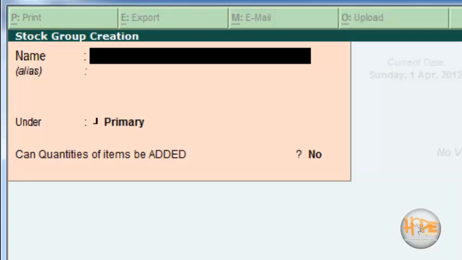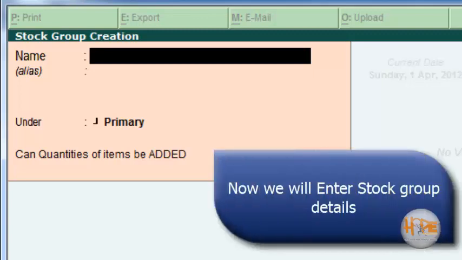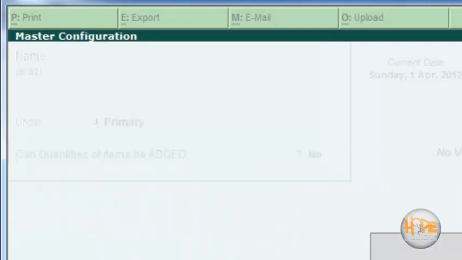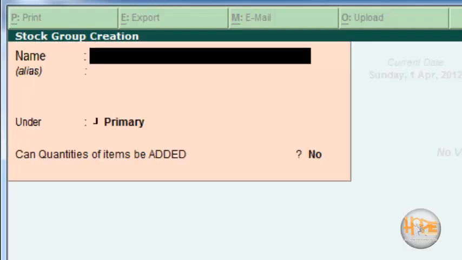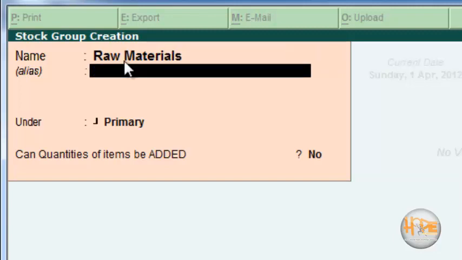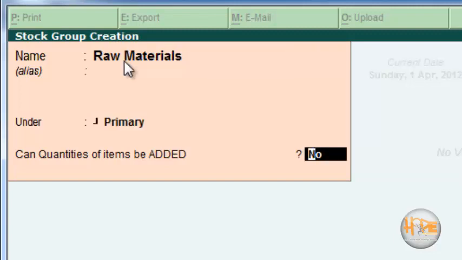So to create stock groups, we have now entered into the stock groups creation window, in which we will add stock groups in advanced mode. So we are creating stock groups in advanced mode. Here I am giving raw material. I am not giving an alias. Under primary category, and can quantities of items be added? Generally we take this option as no, because there is no use of this option anymore.